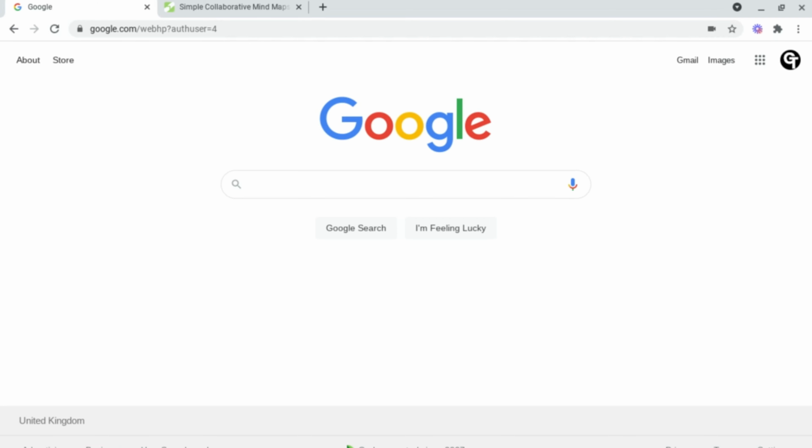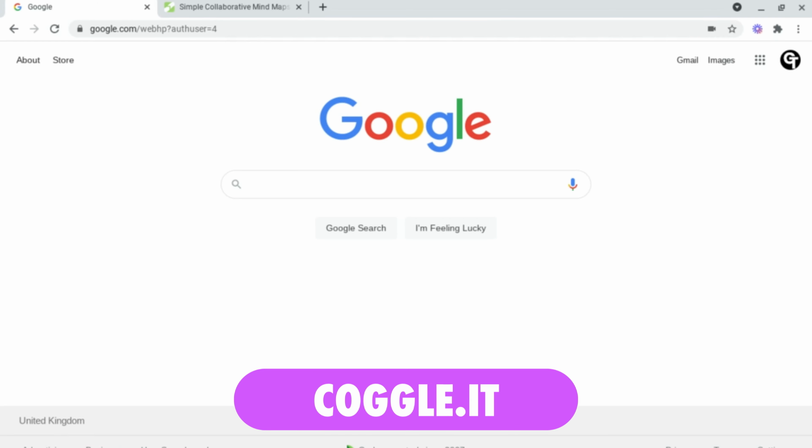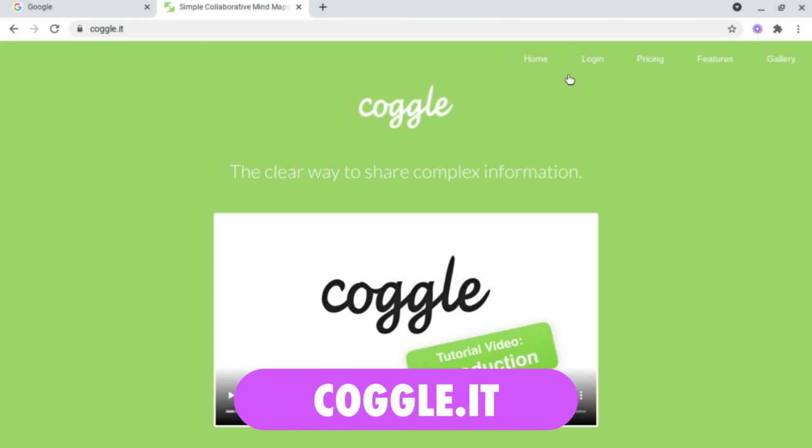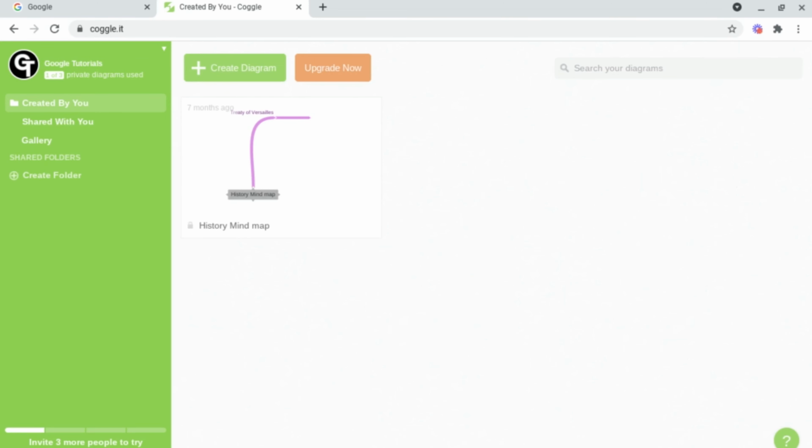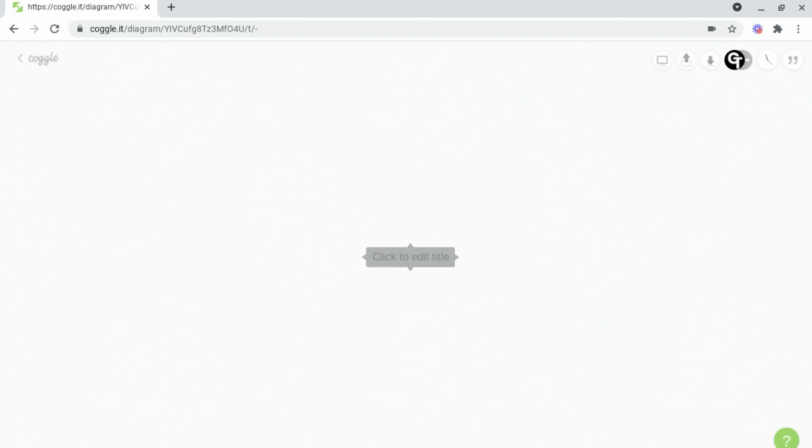To access Coggle, what you want to do is head on over to coggle.it and then log in. And following this, all you need to do is just click Create New Diagram at the top left. And from here, it will then create a blank mind map for you to use.